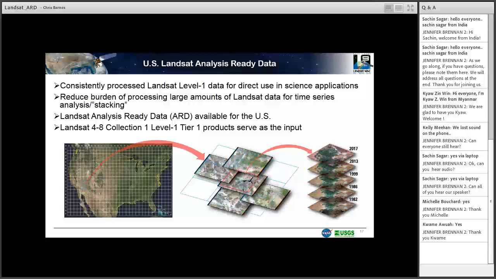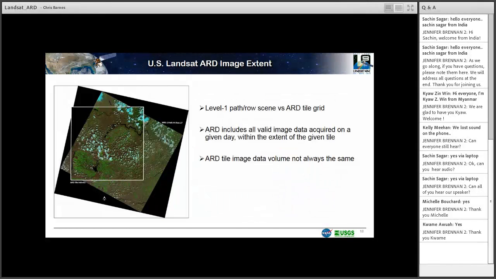So the difference between a Landsat Level 1 path row scene and the ARD Tile Grid, Landsat ARD, is illustrated in this slide. So most of you that are familiar with the Landsat product, we have the standard Landsat path row here outlined on the image. And then the white box denotes what a Landsat ARD tile looks like in comparison to what we call the WRS path row. So an ARD tile includes all valid imagery that is acquired in a given day within the extent of that tile. And the ARD tile volume might not be always the same because of that.